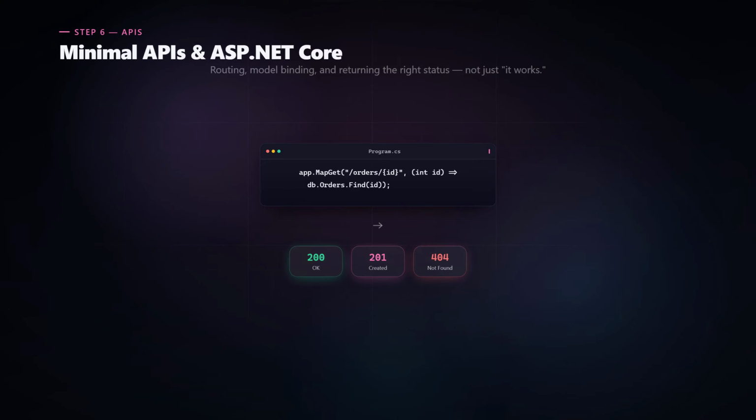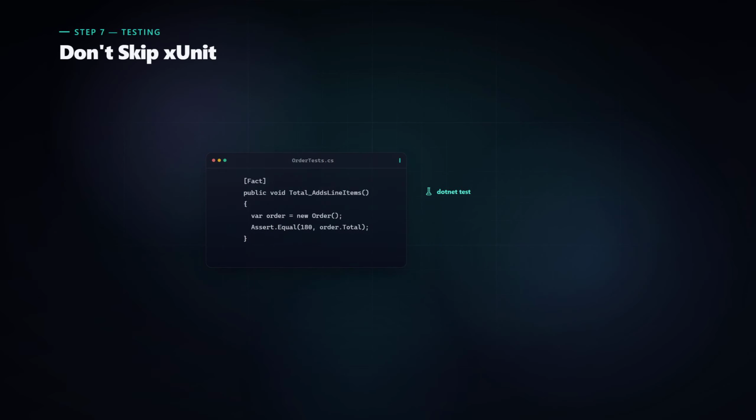Now you're ready to build APIs with ASP.NET Core, either the traditional controller-based style or the newer, leaner minimal APIs. This is where you learn routing, model binding, middleware, and how to return proper HTTP status codes instead of just making endpoints that happen to work.